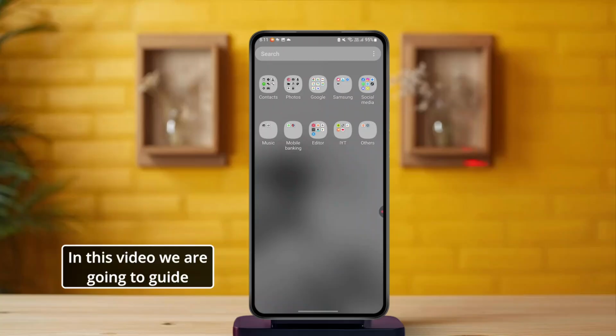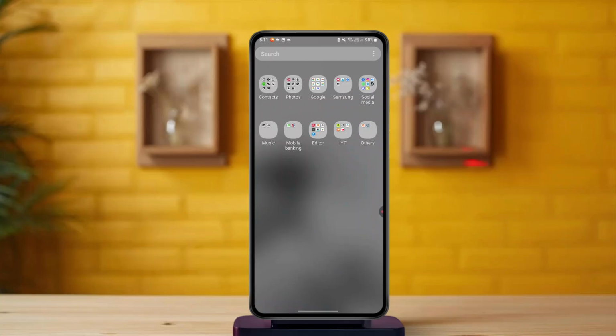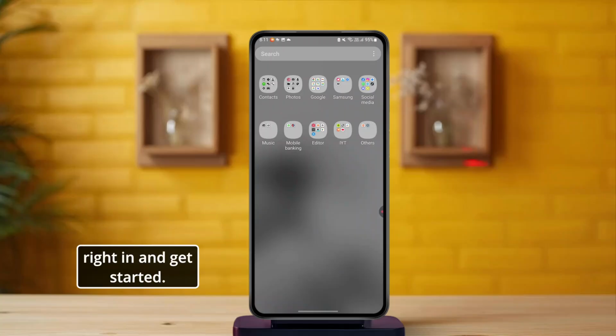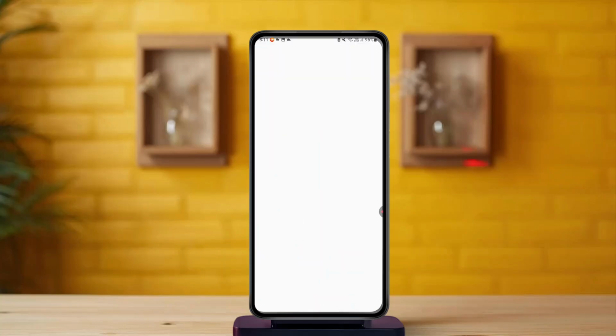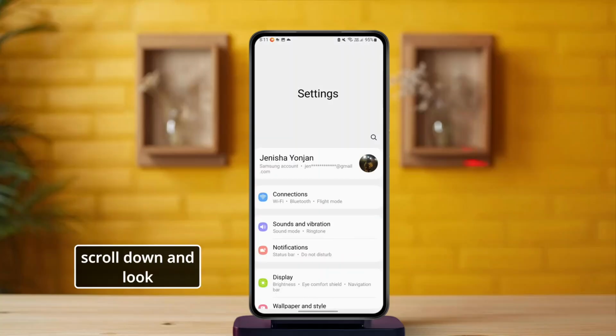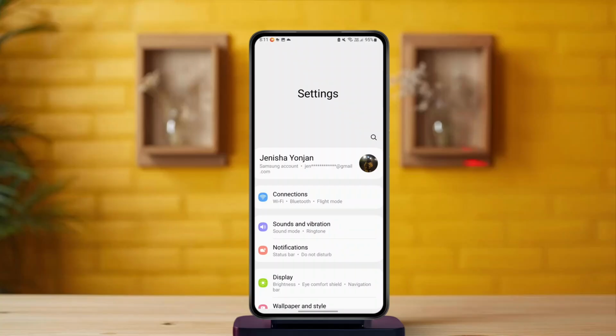In this video we are gonna guide you through the process for that. So let's just dive right in and get started. Open up the Settings app on your device for that. And once you find settings, you can scroll down and look out for accessibility.